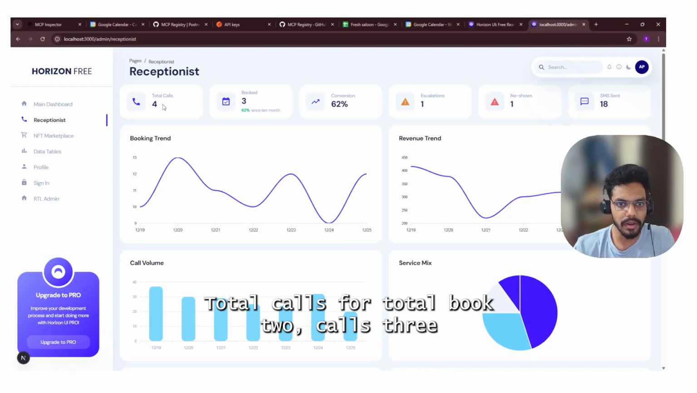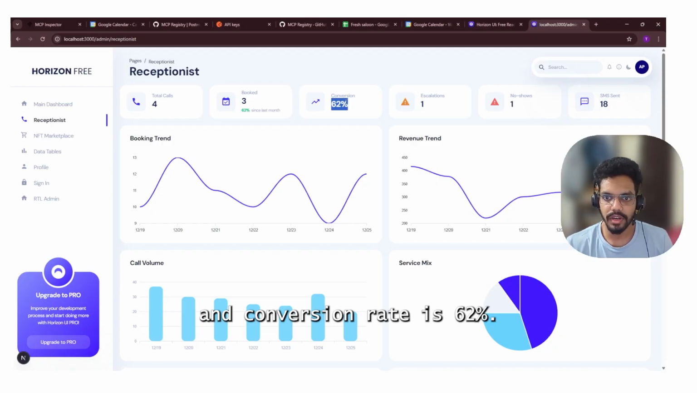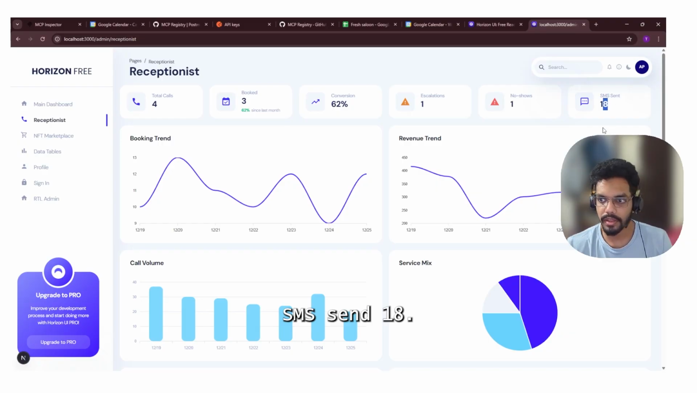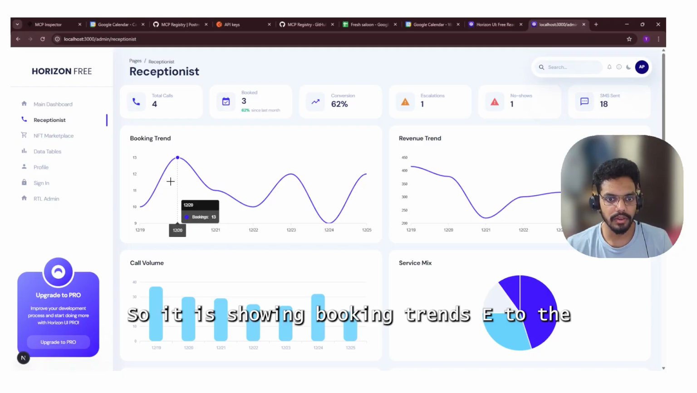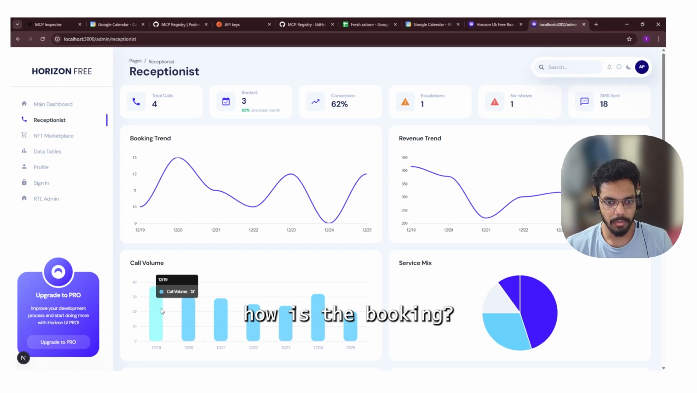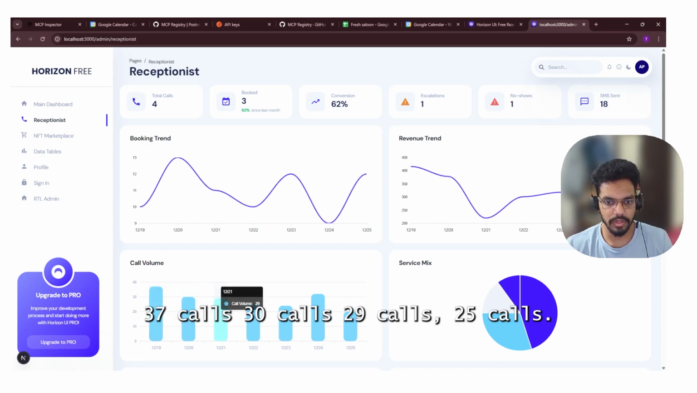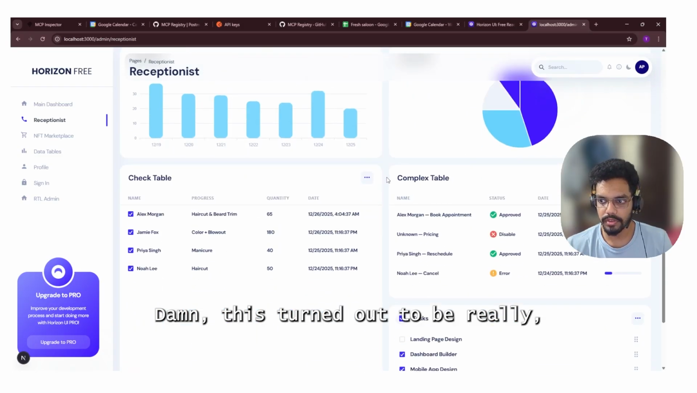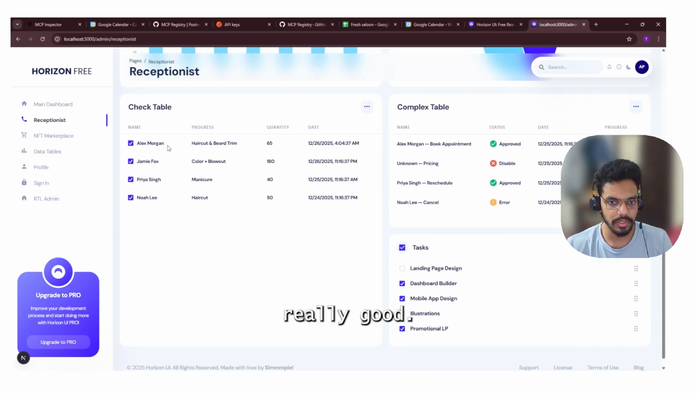Okay, here we are. Total calls 4, total booked calls 3, and conversion rate is 62%. Why are we having conversion rate? We don't need that. Escalation 1, no show, SMS sent 18. So it is showing booking trends each day. How was the booking? 37 calls, 30 calls, 29 calls, 25 calls. Damn, this turned out to be really, really good.